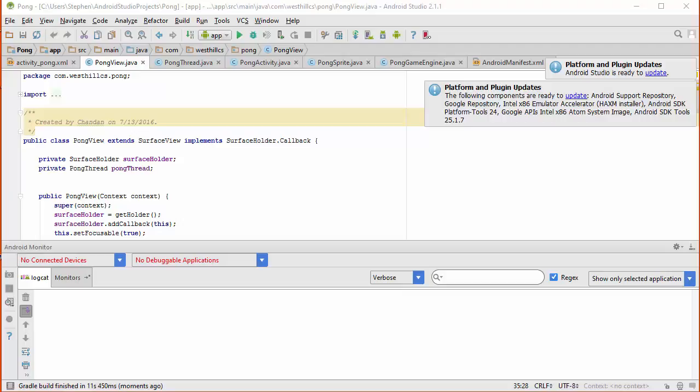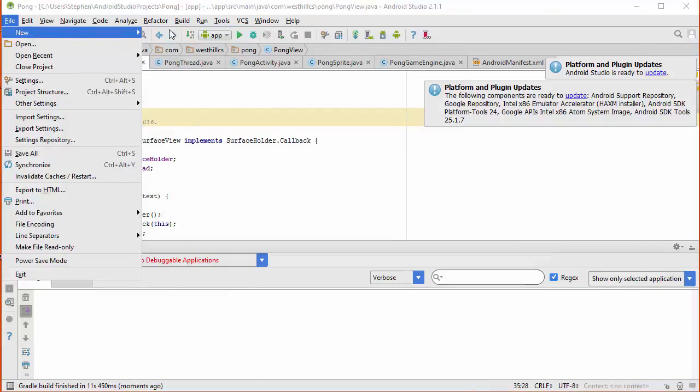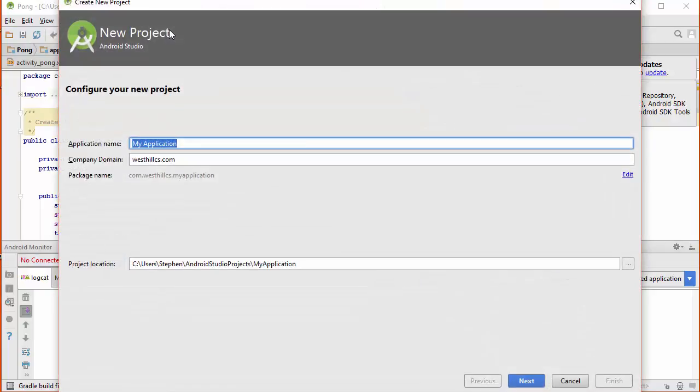By default, Android Studio will open to the last project I had open. Most likely you have a blank screen. Regardless, we're going to go to File, New, and click on New Project. And for this project, I'm going to call the application Hello World.